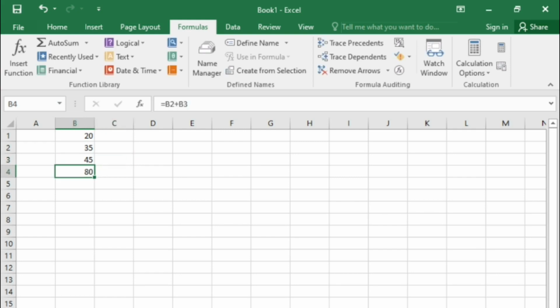Now, to edit the formula, we could simply double-click cell B4 and make changes. For example, instead of B2, we could change to B1. As mentioned, we could also perform other mathematical operations. For example, we will perform subtraction of cell B2 against B1. First, we select cell B4, then type equal sign, and type B2 minus B1, and hit enter. Then we have the value in cell B4.